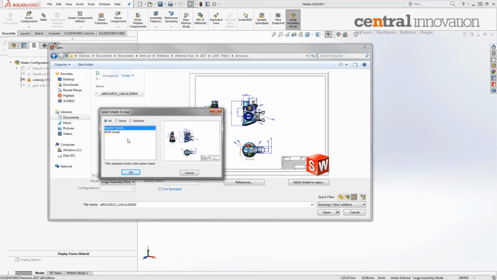That option there gives us the ability to open all of them, and it will load them because it's got load next to it, or I can be selective about which sheets I actually want to load up. And you'll see as I've checked the radio button for selected there, it's going to load sheet 1. If I click on this one, it will only load the BOM. If I hold down the control key, I can get it to select both of those. Or again, I can just click on one and be selective about which sheet it wants to open.